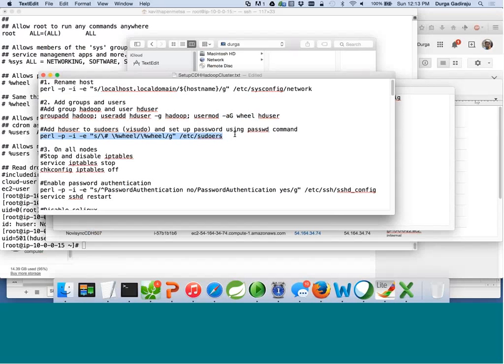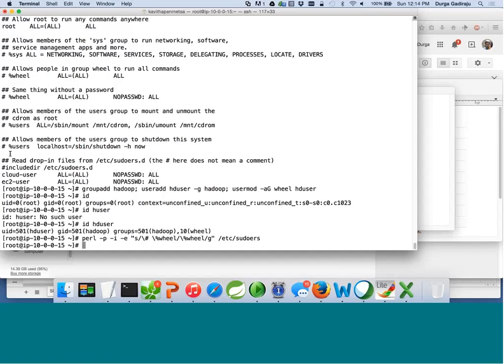Instead of opening the file and uncommenting it and then saving, you can run this perl -pie command, where s is for string, and then you can give whatever string needs to be replaced, and whatever string it needs to be replaced with, and g for globally. Okay, so you can copy this and you can paste it.